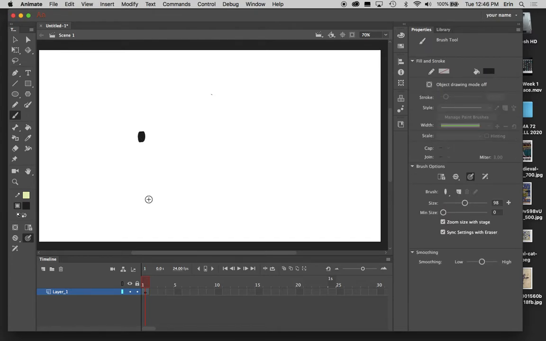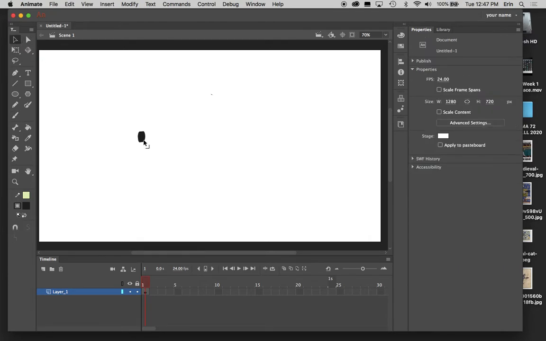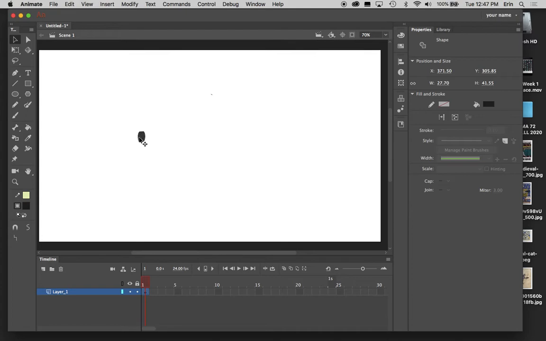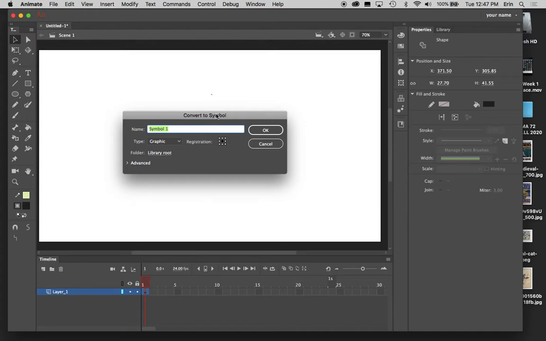Okay, that's fine. And what I'm going to do is use my selection tool. Select it. You can see the dots on it. That means it's selected. Look up at the top of your keyboard, F8. Just hit F8, and we can convert it to a symbol. All right, I'm going to call this cat, because it's my cat. You're going to be working with whatever drawing you're working with. I'm going to click OK.